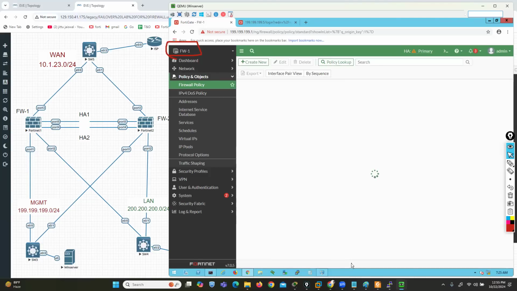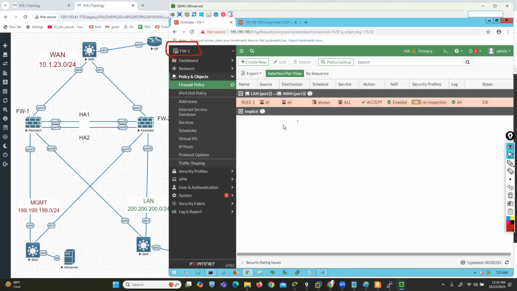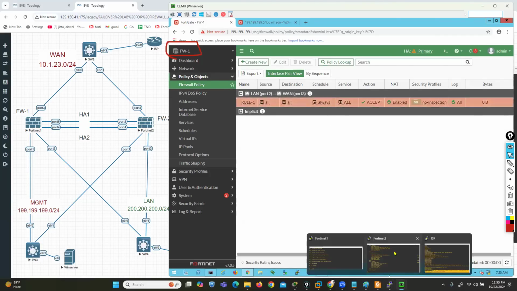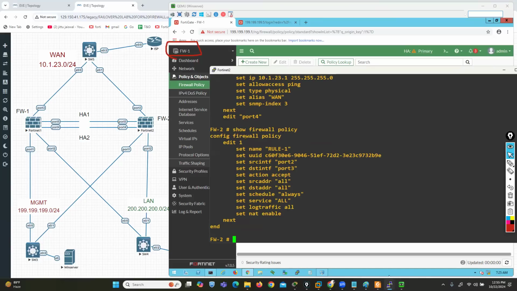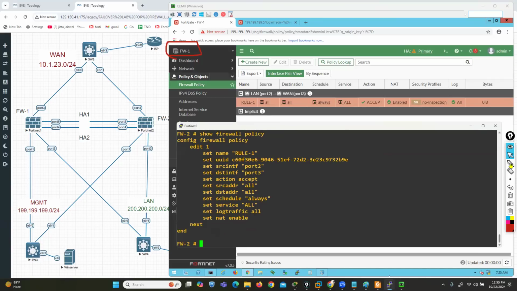So policy is available here on Firewall Box 1, but if you go and check on Firewall Box 2, this policy information with show firewall policy command. Show firewall policy command. Yes, see, this is Firewall Box 2. Rule 1. Clear now? Yeah. Now, let's go to graphical page.